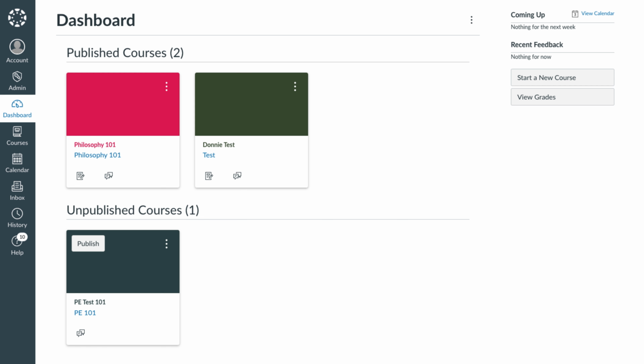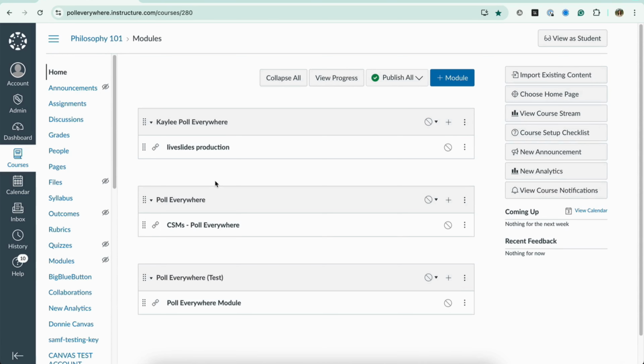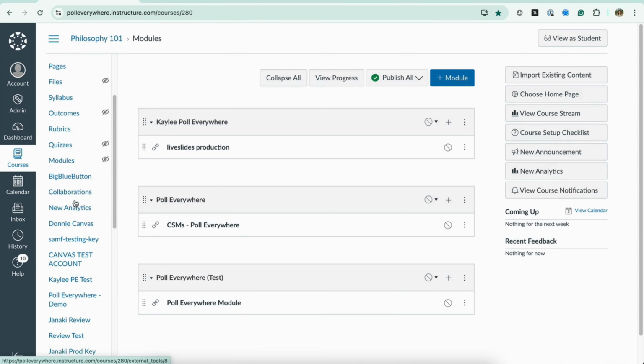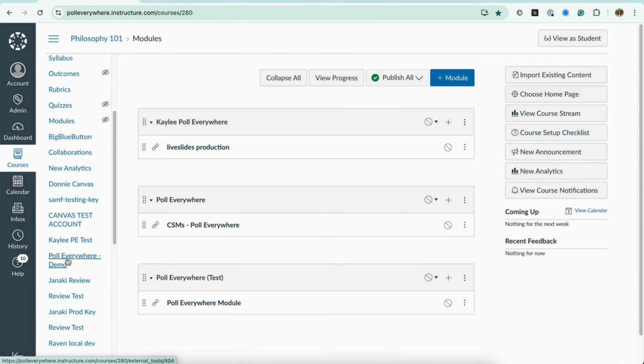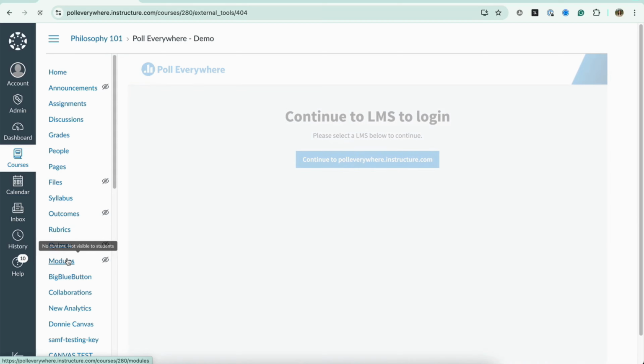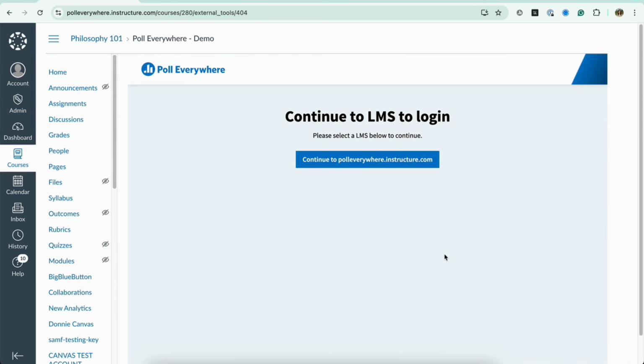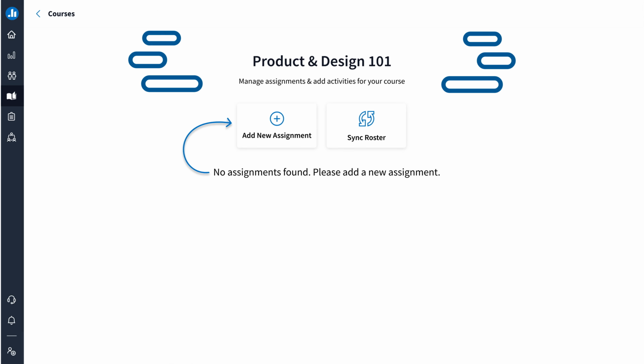If you have not already set up your course in Poll Everywhere or established that connection, please contact your designated Poll Everywhere administrator to help get these items set up. Once I am in Canvas, I'm going to navigate to the course that I already have set up and connected into Poll Everywhere. Once you navigate to that course, go ahead and click on the link which will bring you back to Poll Everywhere. Now that brings us to the course page.